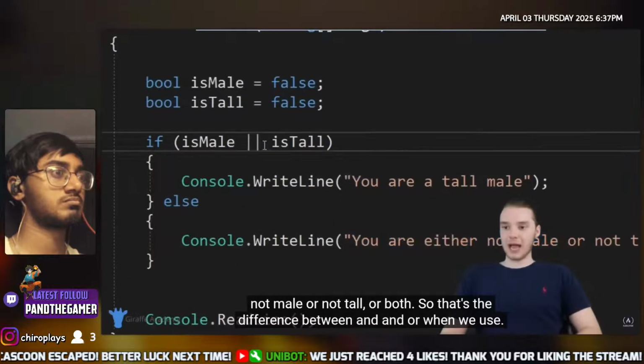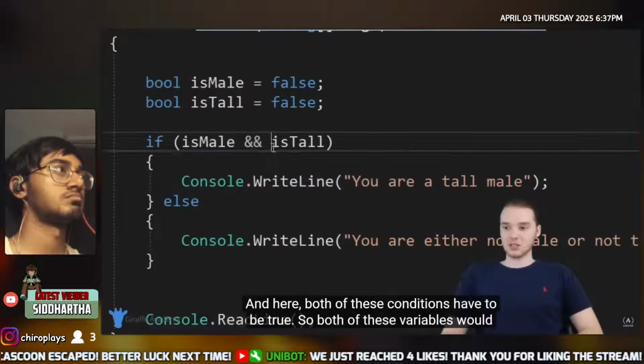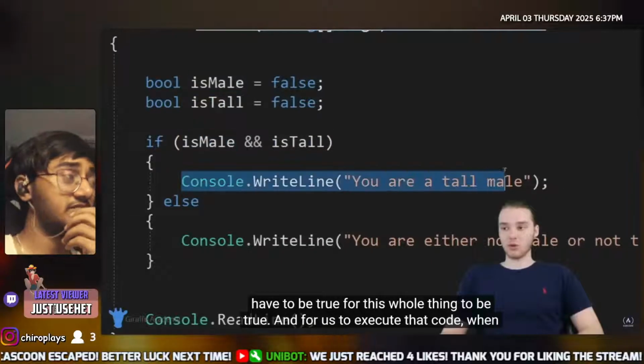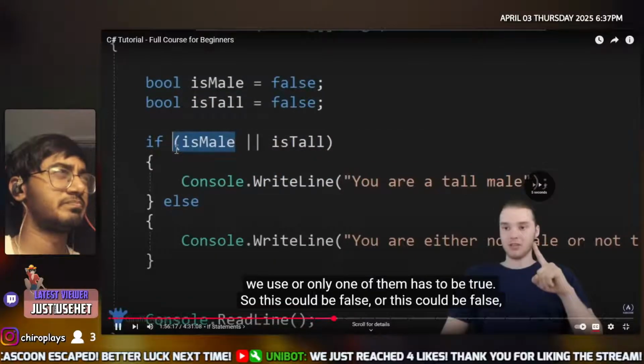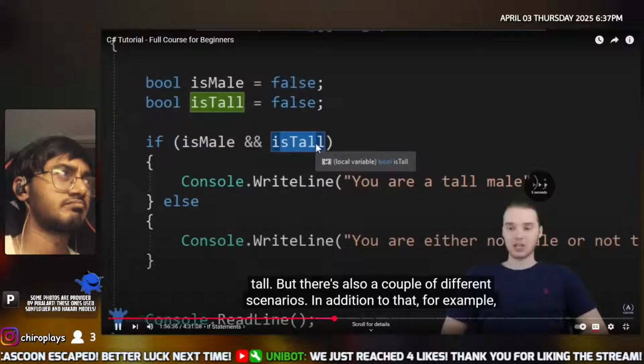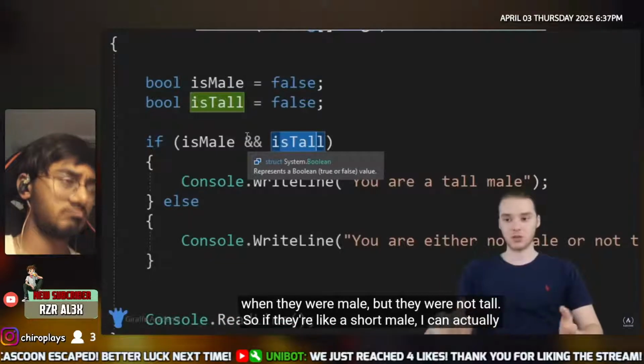So it says you're either not male or not tall or both. So that's the difference between and or. When we use and here, both of these conditions have to be true. So both of these variables would have to be true for this whole thing to be true. And that's really the difference. We're able to check the conditions in addition to that. Do something when they were male, but they were not tall. So if they're like a short male.